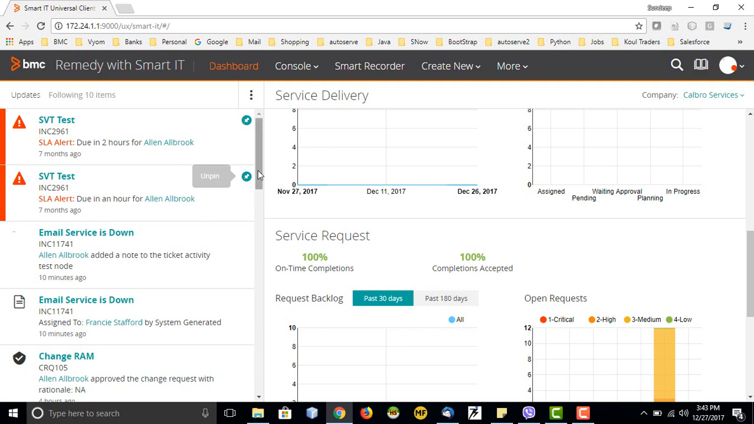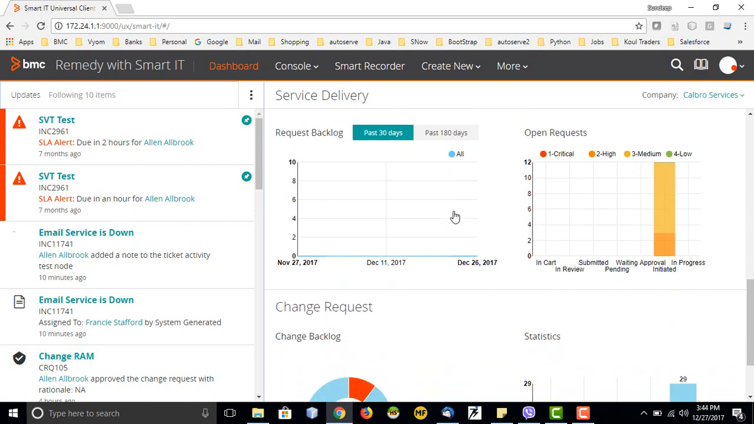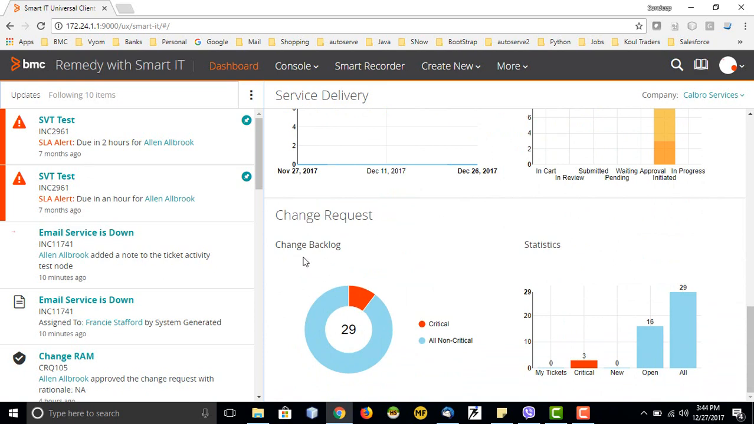And on the left hand side, you can see there are some updates. This is a service which has been added to Smart IT, which was not available in the current BMC Remedy. This is where you will get the updates of different activities happening. Let's say the email service is down, or a change is happening in the organization, something critical, or there's an SLA alert. Whatever is happening to the tickets assigned to you or to your group, you will be able to see the updates here.